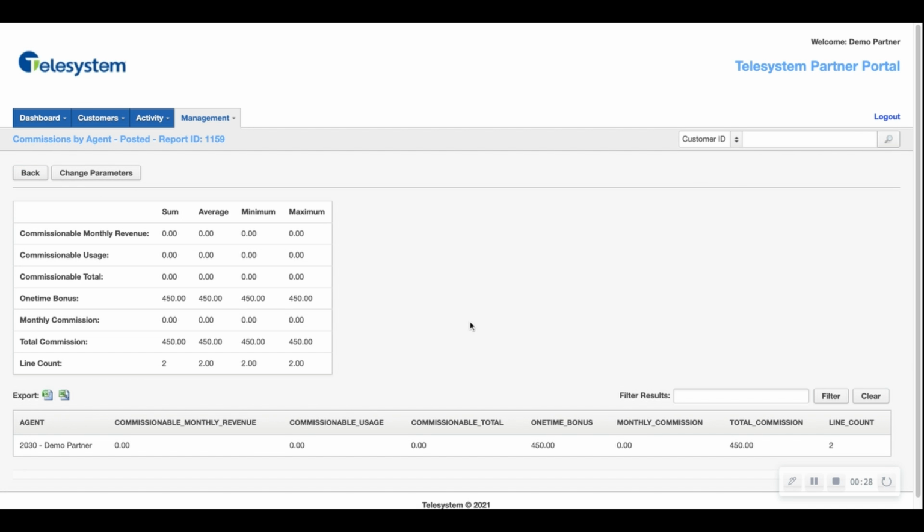From here, you're able to view your commissions generated for the previous commission cycle. You have a few options from this page. You can change parameters to view previous commission cycles. We have a snapshot or summary of your commissions generated for this commission cycle. And you also have the ability to export as Excel or CSV from this page as well.